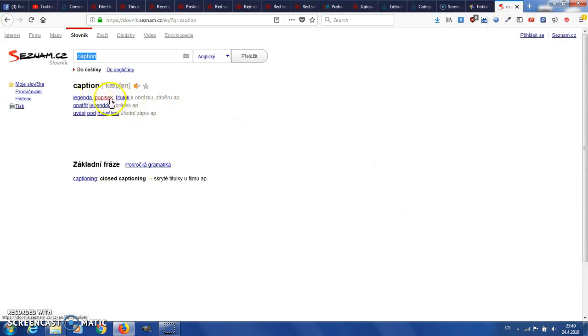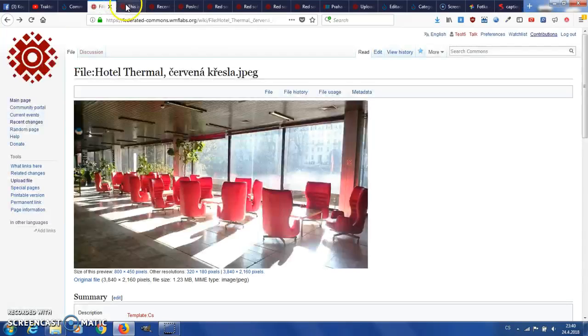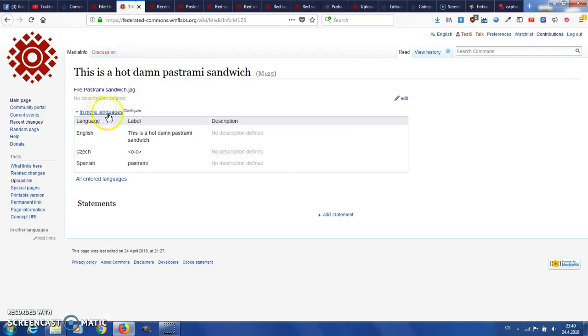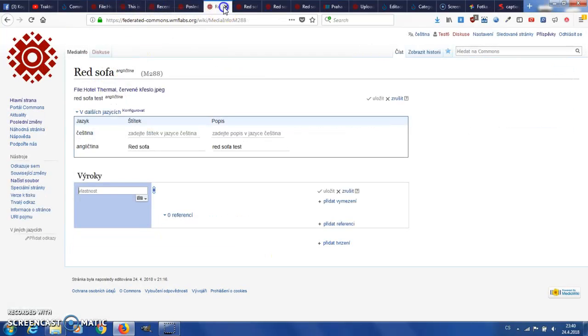Caption, popisek, yeah, popisek, label. Okay, so yeah, I understood it pretty well. That caption is actually what we were talking about, this is a caption in standard Wikidata. It's called a label, štítek in Czech. Okay, so it's a caption. Thinking. If I have a few moments, thinking.